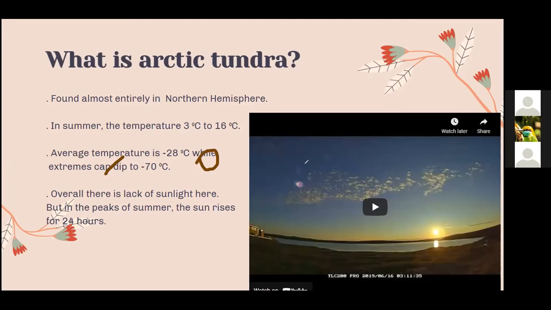But in winter, the Earth is here. So in winter, this part is completely dark. But in the summer, in the southern hemisphere, it is pretty much sunlight there. Okay, let's move on.